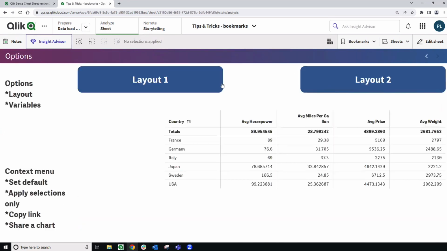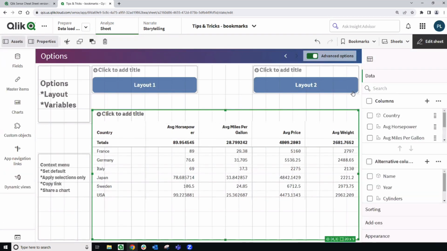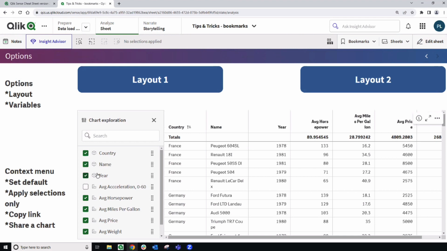Yep. Another thing you can do is to use the layout options within the bookmark as an app developer. So Patrick talked about this new table down here. I'm just going to go into edit mode and show you how it's set up. This is the new straight table, which has the columns that are available and visible to the user. It also has some alternative columns. I can go in here and I can add to this table and create the table that I want.